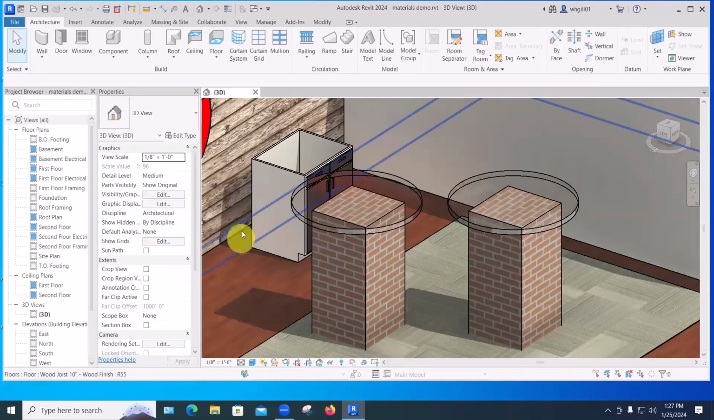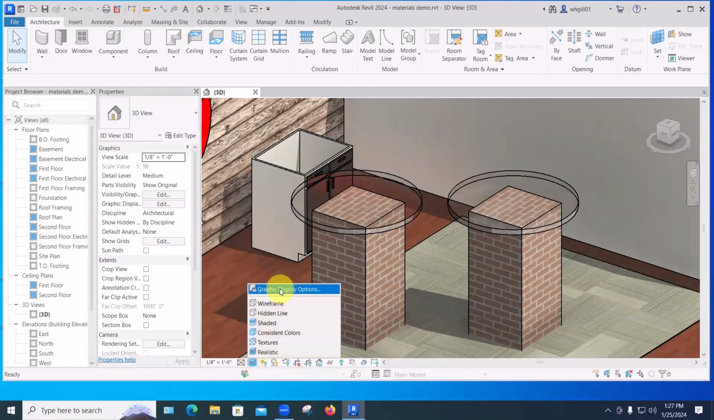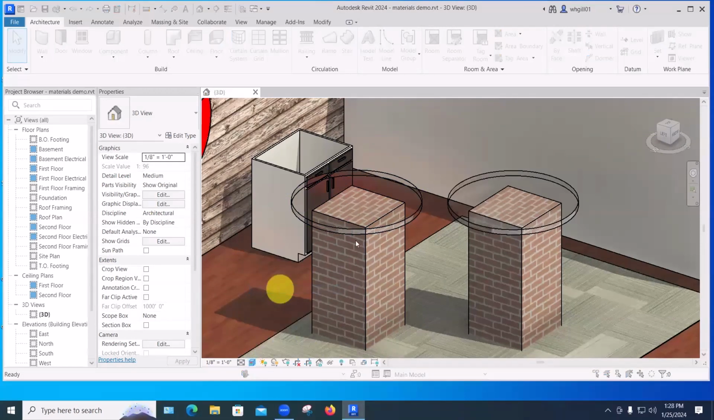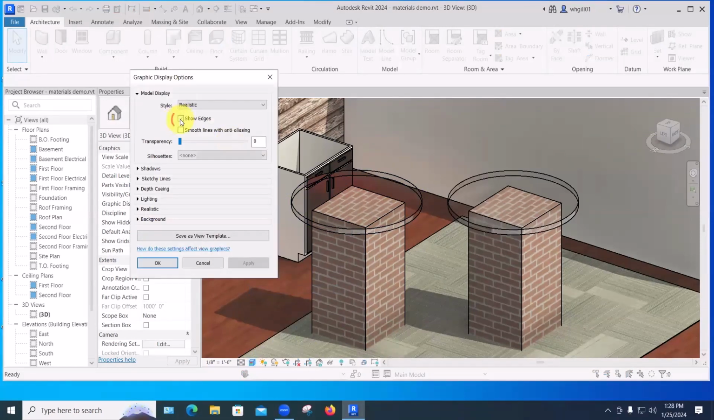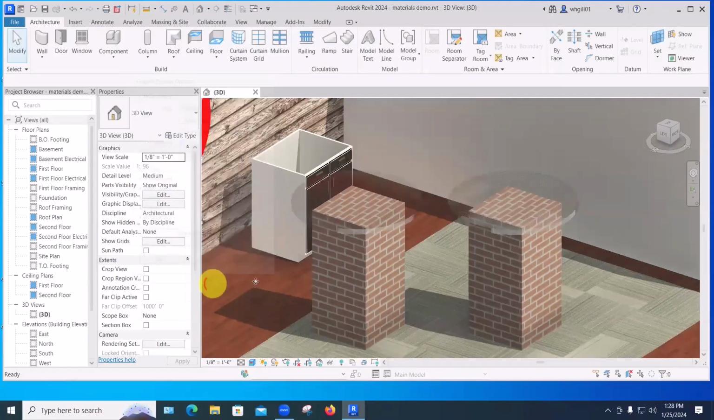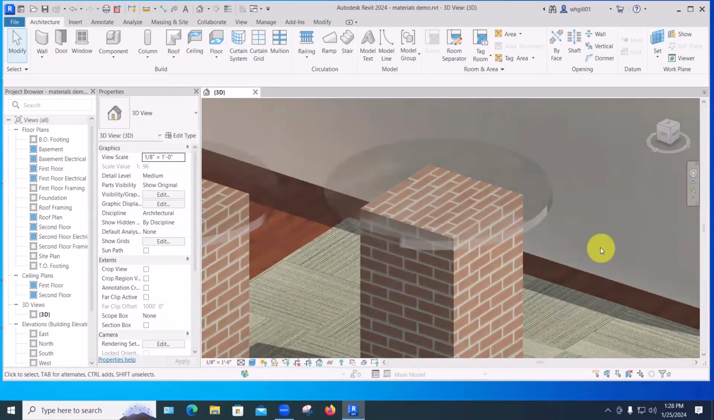One thing that would be interesting here would be to turn off the edges of things so we don't see those black lines. We just see the stuff itself. We can do that for any view down here in graphic display options for this window, uncheck show edges and apply. Okay. So that's pretty zooty, if that's the look that you want.